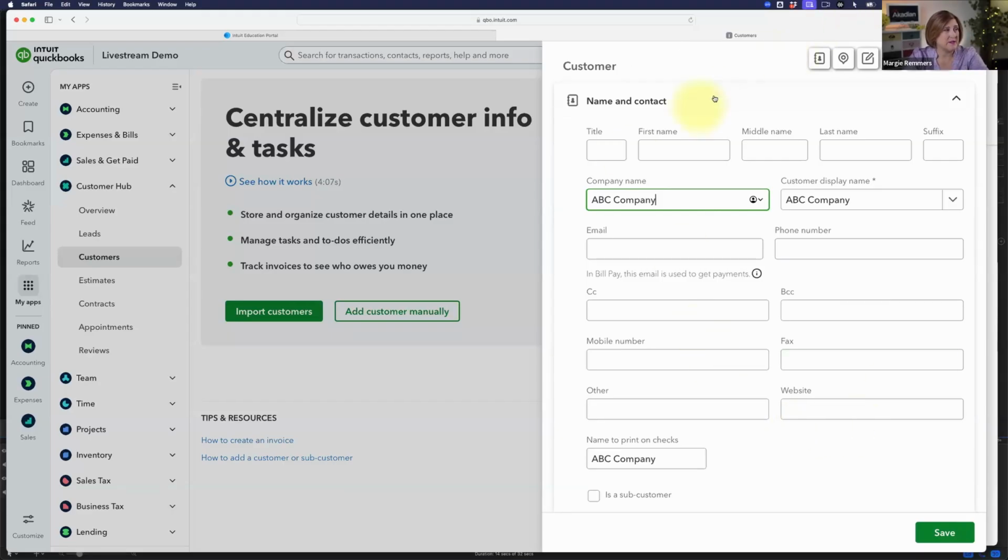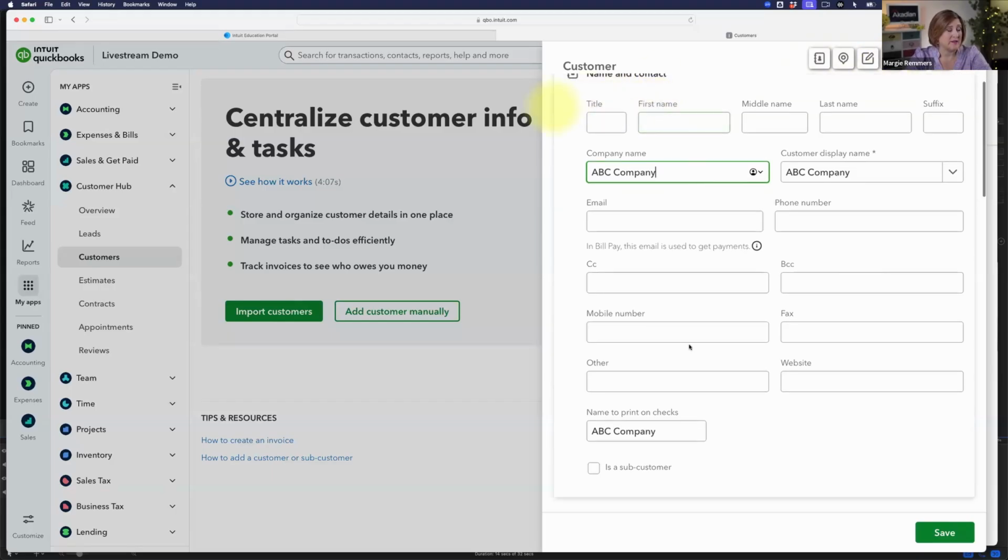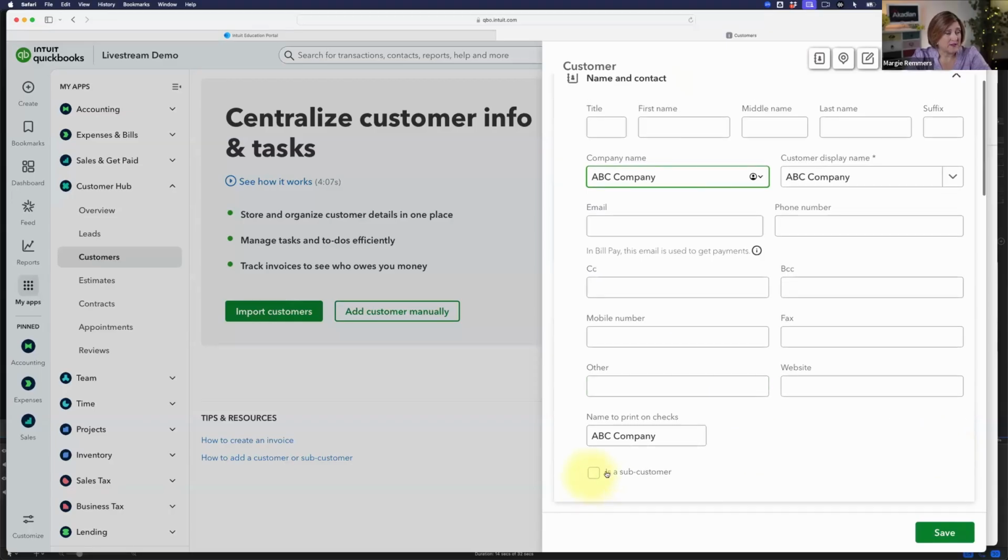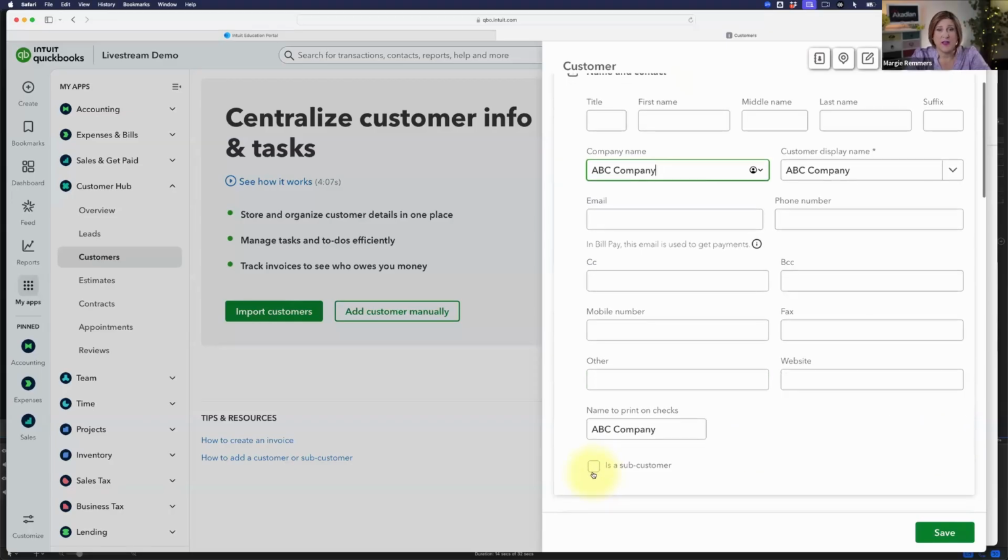All right, so let's talk about this customer. This new interface for customers has been around for a while, and there are different sections, and each of these little buttons represents a section. So the first is the name and contact. If this is going to be a sub-customer, then you would need to have a parent customer. That was what I was initially going to talk about today, sub-customers and how that all works. But here we are, exploring the new interface together.